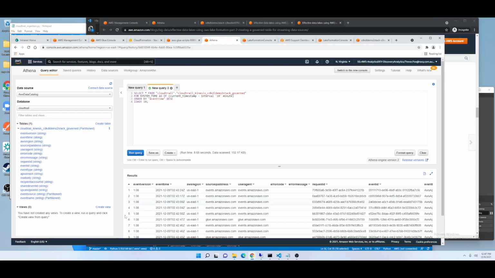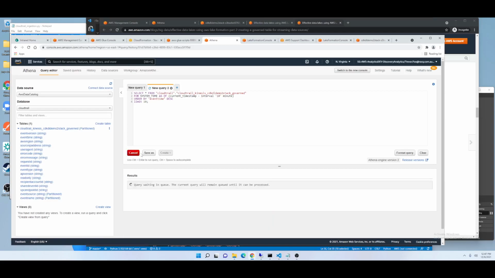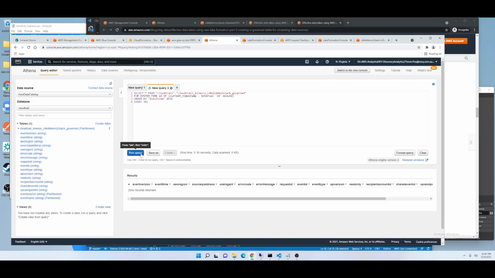I don't think we've been running it that long. It should come back as nothing then, possibly. Yep, okay. Because we haven't been running the Glue job for long enough, it hasn't captured data before 10 minutes ago.